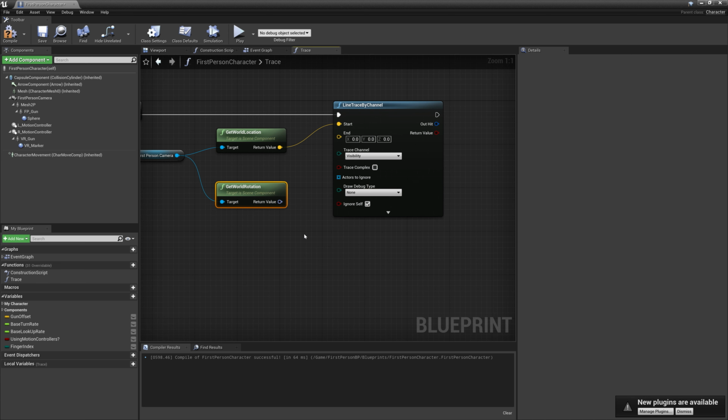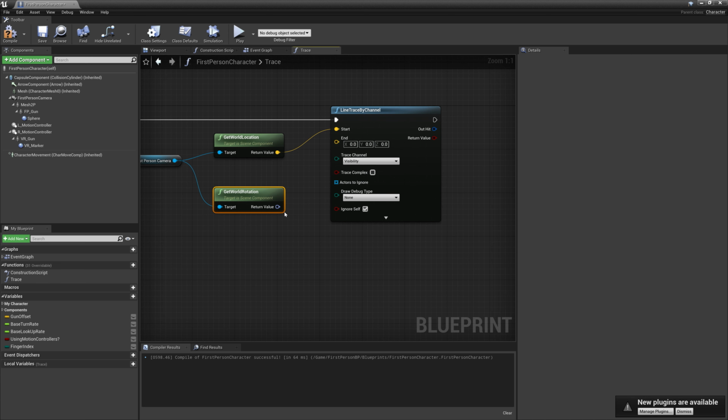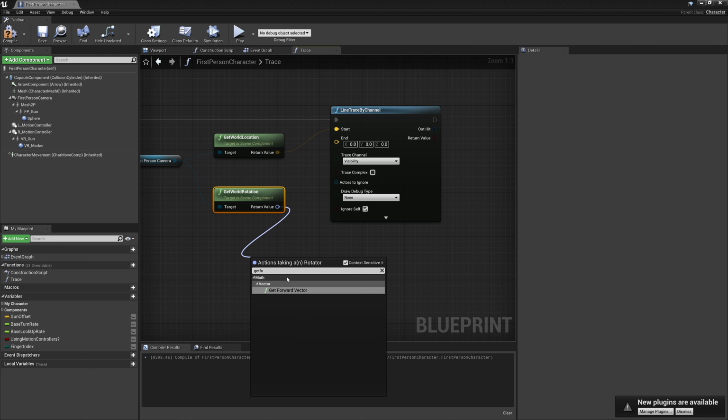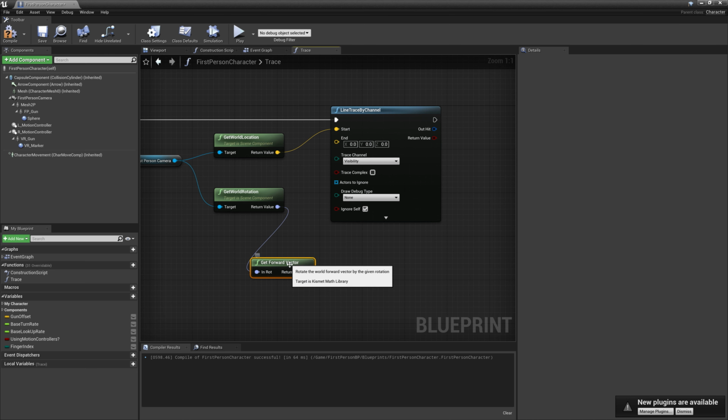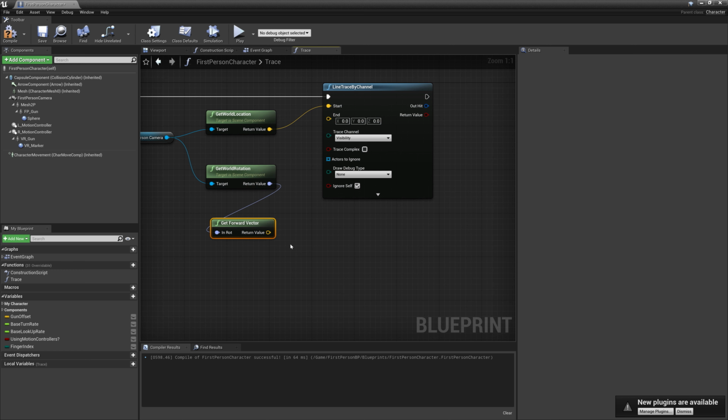Now we need to set how far our trace will look. Pull from the Get World Rotation node and type Get Forward Vector. This gives us access to the imaginary line that starts from the camera and expands across where we're looking at. Think of the laser pointer again. That's our red laser line right there.